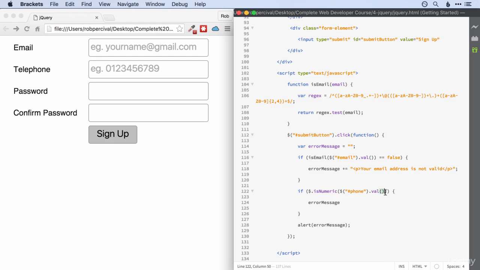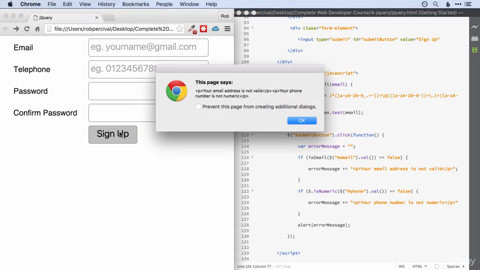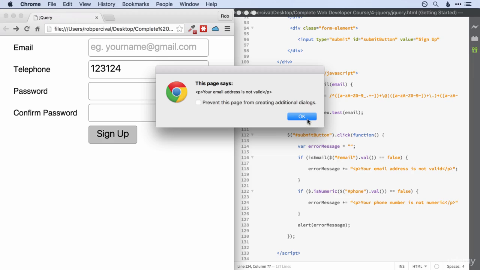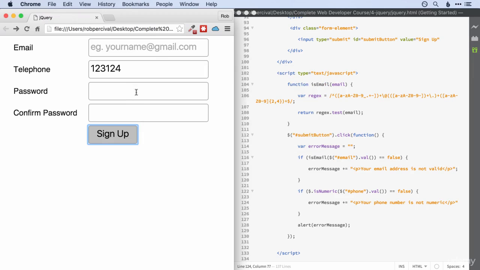So we actually want to check if that is false, because we're interested in when it's not numeric. So P, your phone number is not numeric. These may not be the most useful error messages, by the way. They'll serve our purposes, but you probably want something a bit more friendly. Let's have a look. Yep, so we've got email address is not valid, phone number is not numeric. But if we do put a number in there, then we just get the email address is not valid. Wonderful.